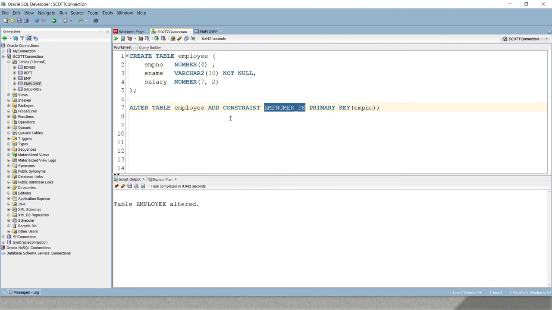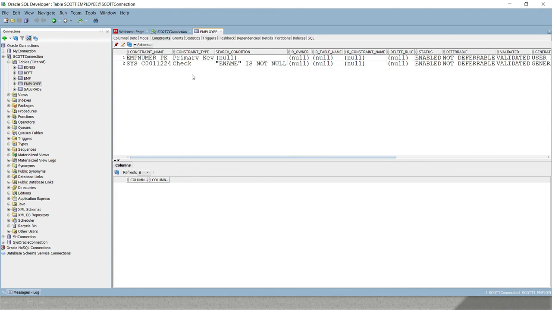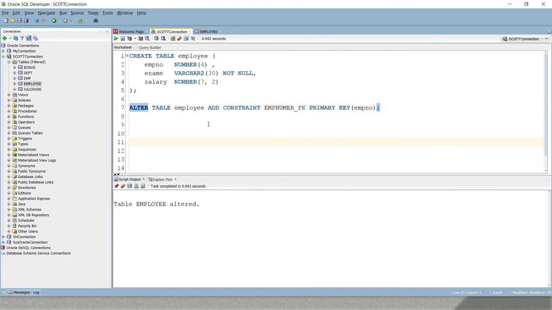Apart from that, if you want to disable this constraint, you can easily disable it, and for that you have to use the ALTER command only. Let's say I want to disable this primary key. Before that let me show you: currently if you go to the constraints, here we have a primary key based on the employee number. If you look into the details, you will see it is currently enabled. If you want to disable it, that is also possible. So how can we disable an existing primary key, or any constraint?